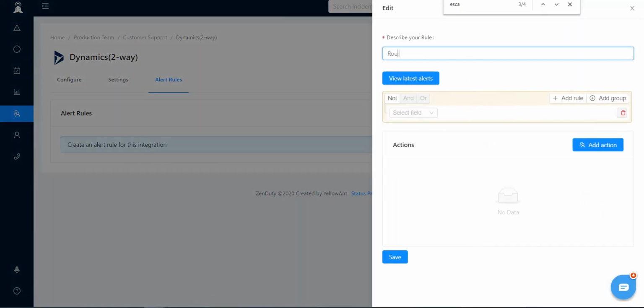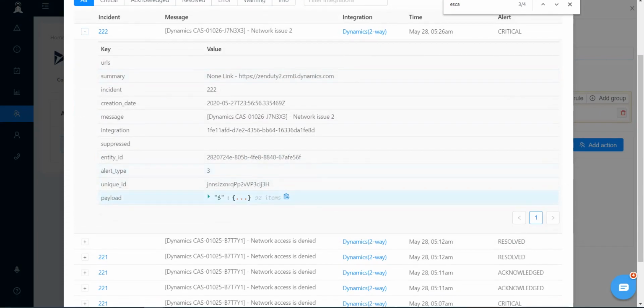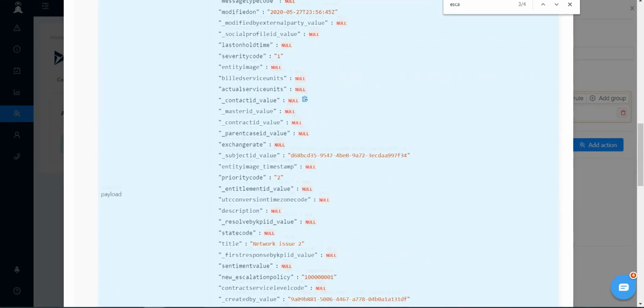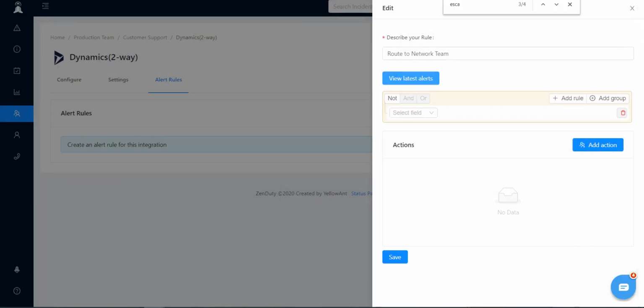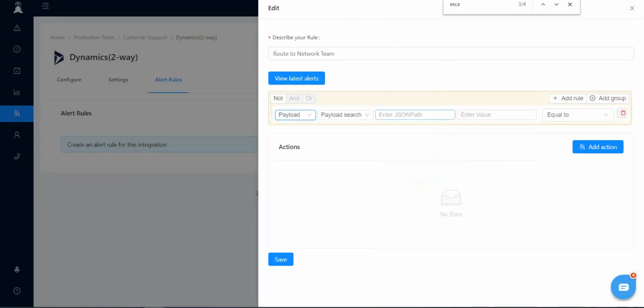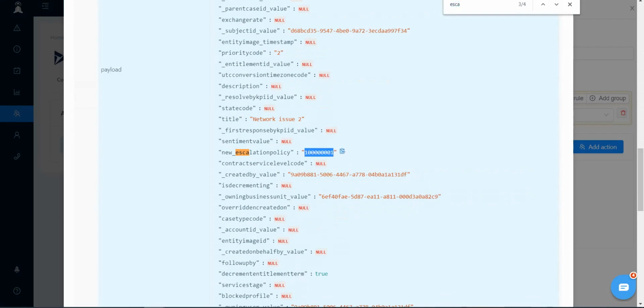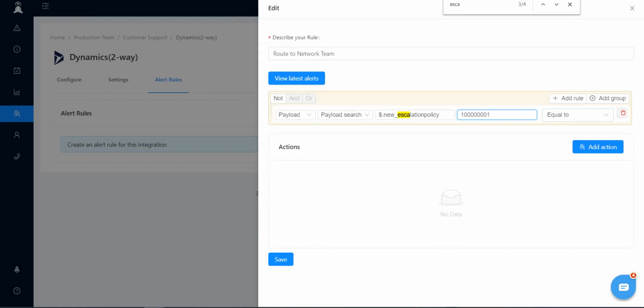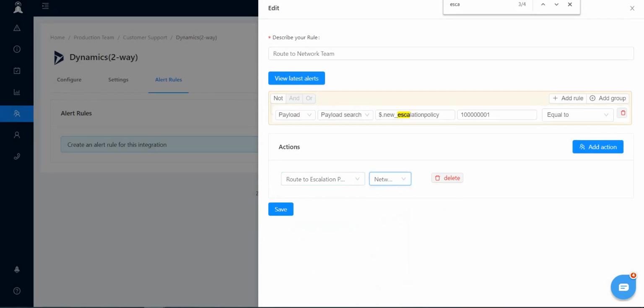So I'm going to create 2 alert rules. The first one would be route to network team. I can go ahead and view the latest alerts from D365. That's the latest one that was created after we had assigned the escalation policy. So I see my new_escalation_policy, and the value is 100 million and 1. I'm going to write a rule: if my payload has this specific custom field, and if that value is equal to 100 million and 1, then I'm going to override the default escalation policy, and send it straight to the network escalation policy.